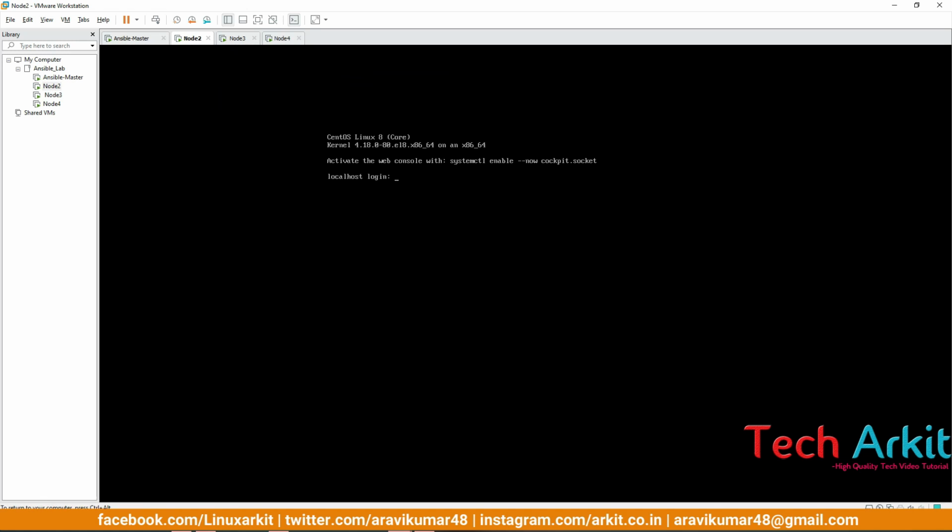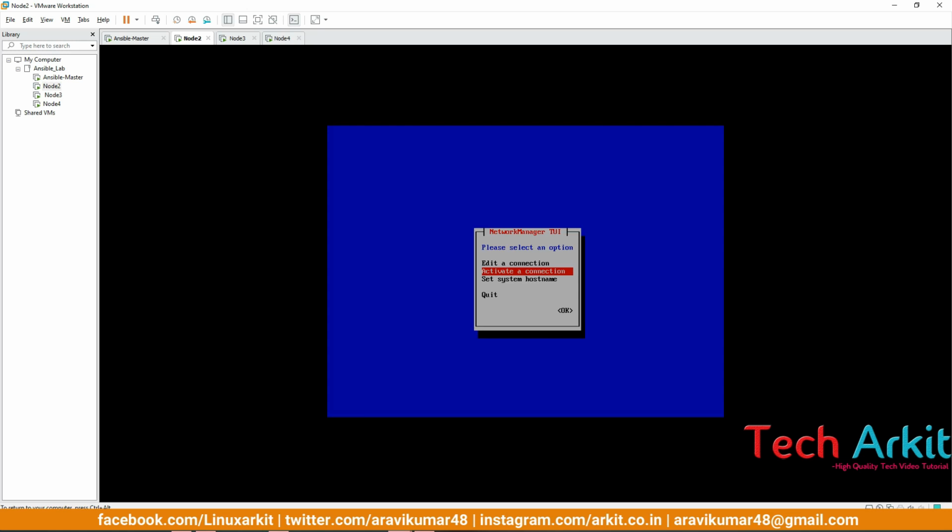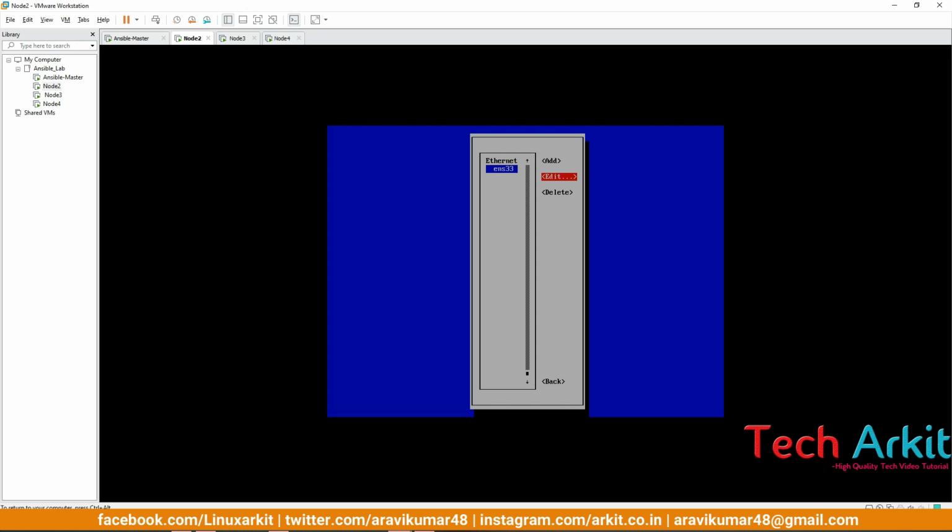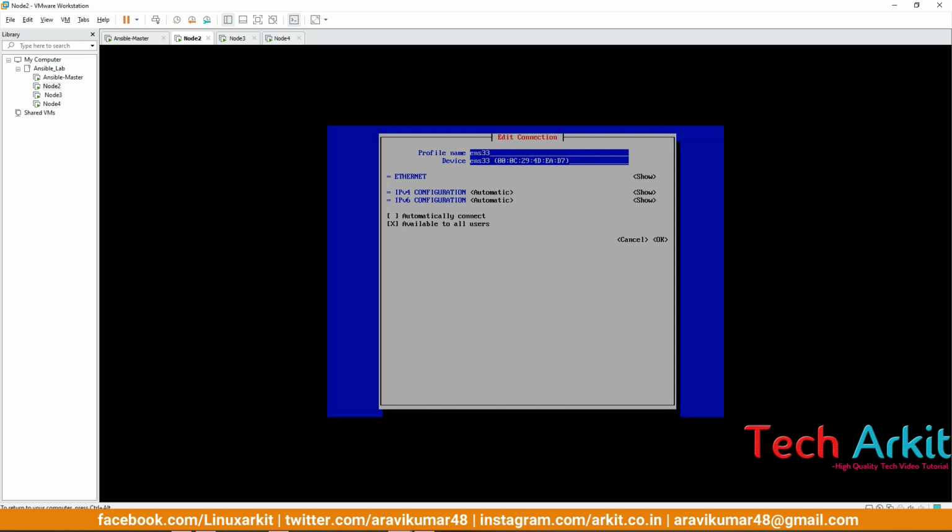Okay, node 1. So just log into node 1 and you can see an empty UI, which is very easy for us to set the host name here. So now I'm just going to set node2.techarkit.local and click OK. So the node setting has been changed. Now edit the connection. You already have the network configuration here, you just have to edit that one.